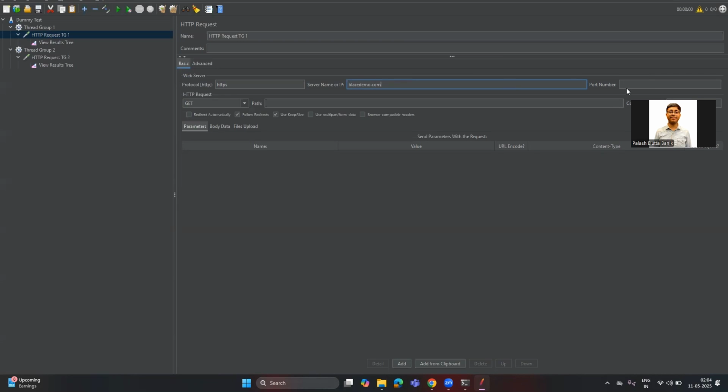We do not have to give it, and JMeter will automatically catch it as 8080. And as of now I'm just hitting the URL, so GET is fine. Otherwise we can change the request type like POST, PUT, or anything other. Okay, so if we have any path after this .com, like slash page equal to 1 or 2, in that scenario we can paste that here. But in this case we do not have anything, so let's just keep this.